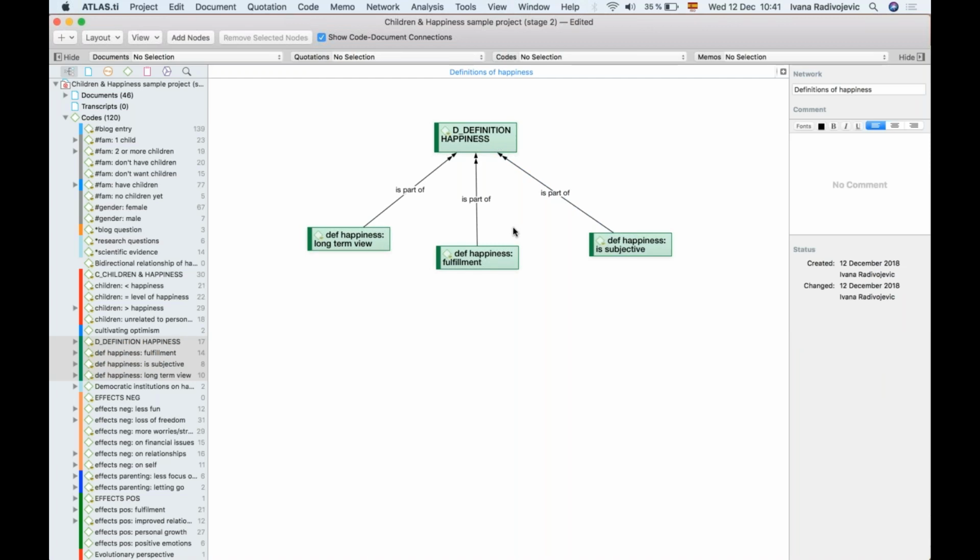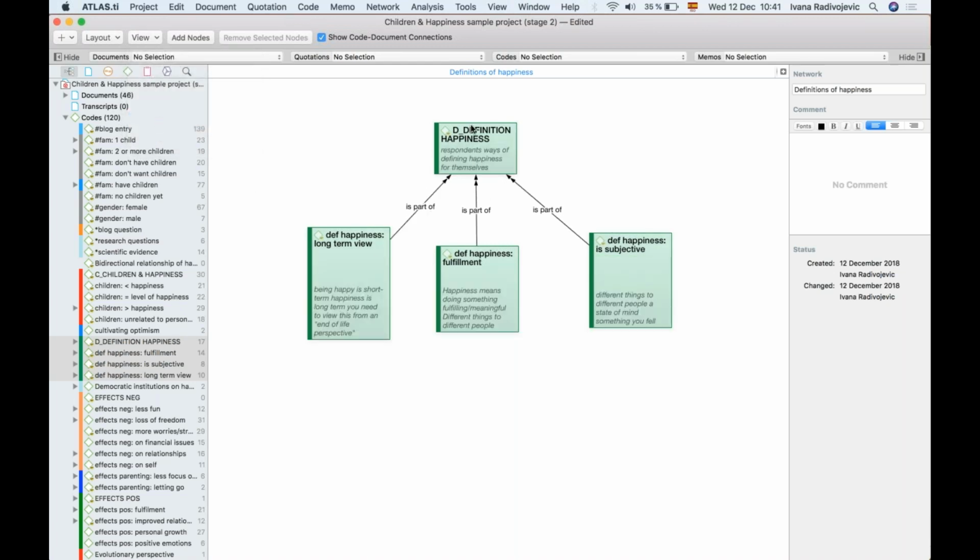And great, now we have a pretty simple but very easy to understand hierarchy here showing the different things we found in definitions of happiness. But I also want to include some more detailed information here, not just the codes, but can we maybe also show the definitions of the codes in the network? That way anyone who's looking at it will know what all these codes are referring to. Well, of course, we can show comments in the network, so we can directly see the definitions here.